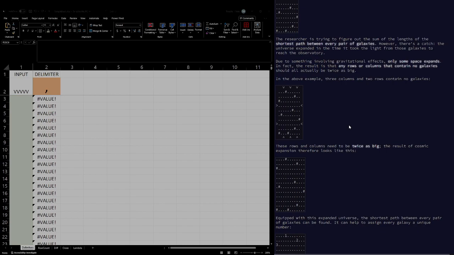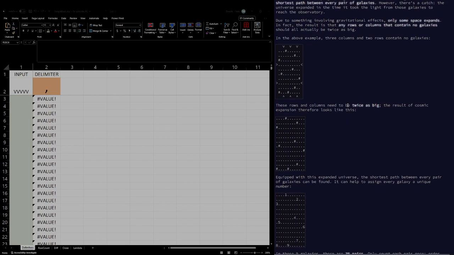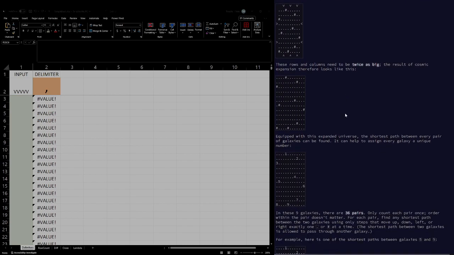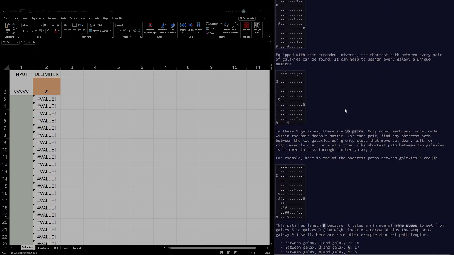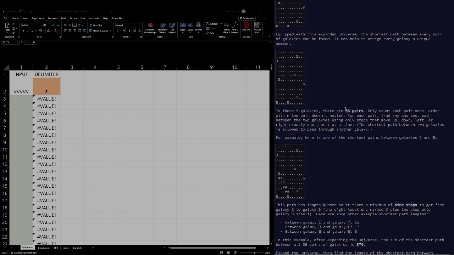The result of cosmic expansion therefore looks like this. Equipped with this expanded universe, the shortest path between every pair of galaxies can be found. Wait, this is just the galaxy. There are 36 pairs. We count each pair once, so the order within the pair doesn't matter.